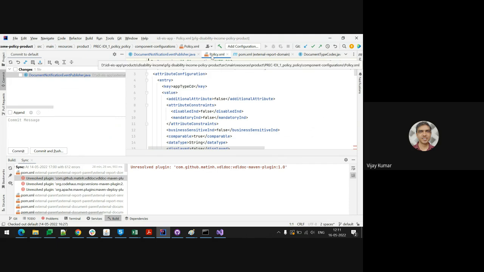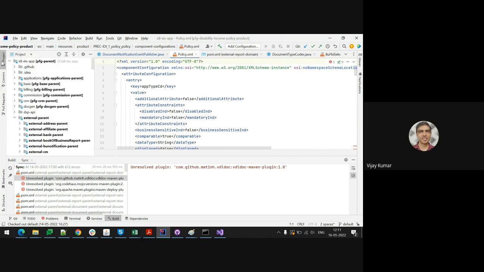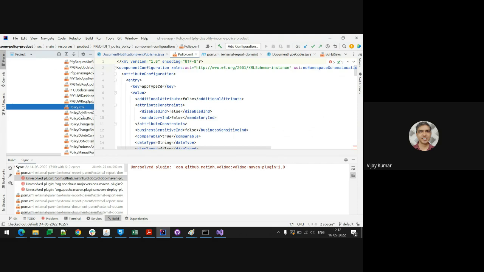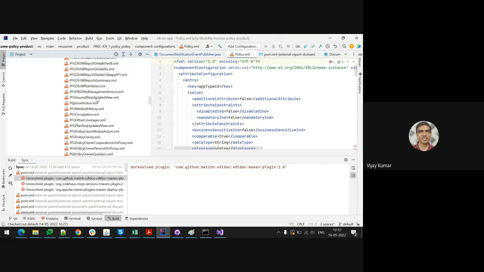If you see the path, it is under our product, and then source main resources product and the product name, and then under that product name we have component configurations in the last path, right? And then we have the policy component name. Now let me show you how it looks in the code base. And there are actually multiple components here. You see, every component has a configuration file.